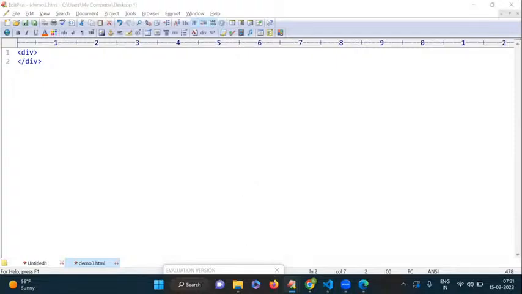Block level means what? It occupies the complete width of the screen, right? Span tag is an example for inline or block level? Inline. So both come under containers or not? Both are containers or not? Container. Yes. Container.